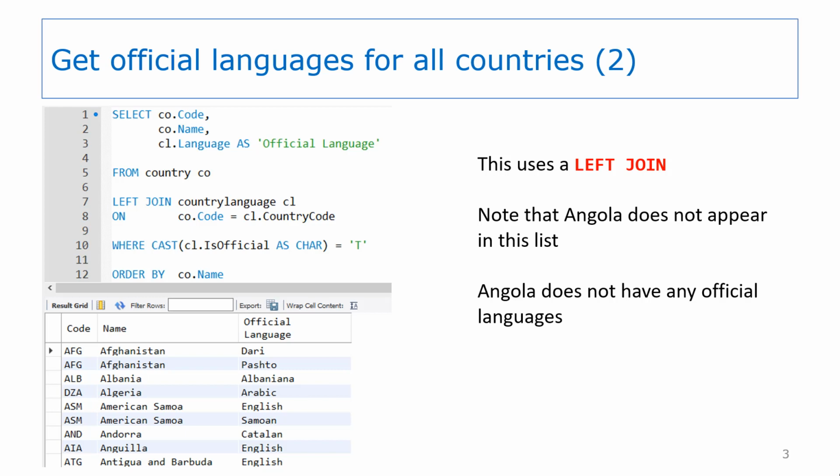If the requirement is to produce a list of all the countries with their official languages and notate a country that does not have an official language, this select statement fails. It only solves half of the problem. It does not include the countries that do not have an official language. You might think that a different type of join might work, for example, an inner join or a right join, but those types of joins also do not include the countries with no official language.